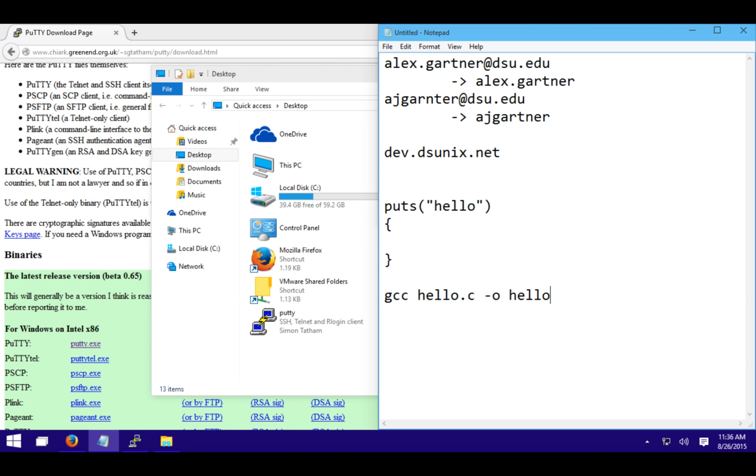Alright, that looks good. Then submit hello.c. Then push 0 for the first assignment, and enter, and you're good to go. The -o title is the executable hello. So right now it outputs to a.out, but you can retitle it to hello.